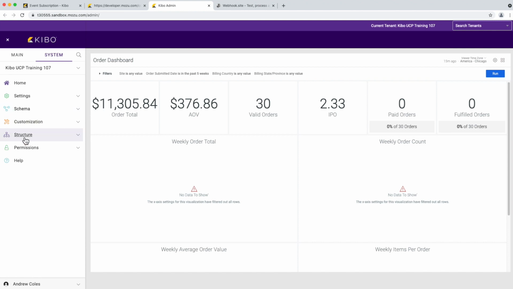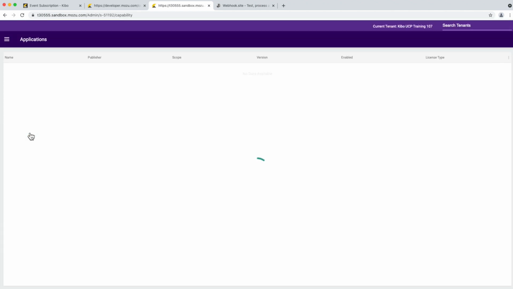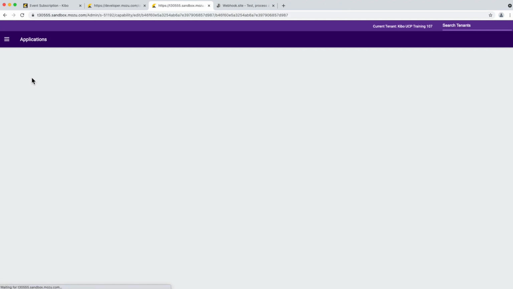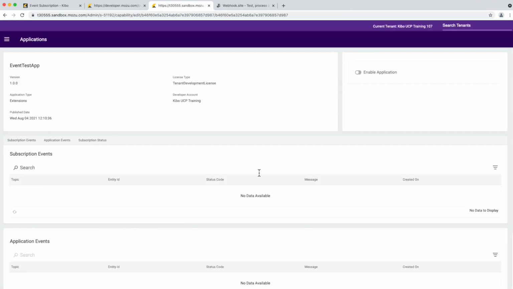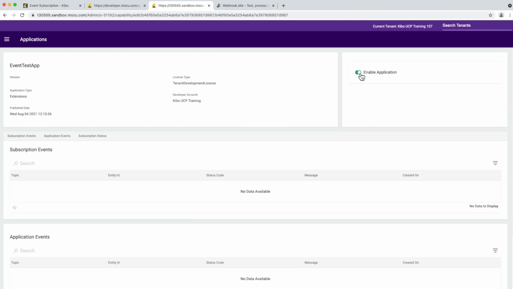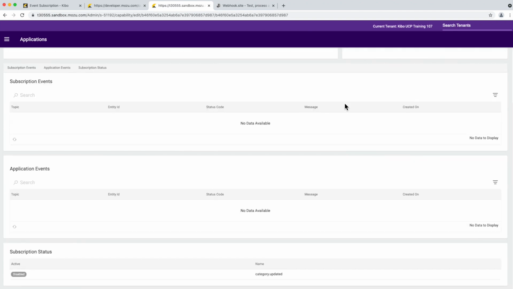So go to System, Customization, Applications, and you should see that application that we just installed here. Event Test App. Make sure to enable the application, and that will turn on the event subscriptions.